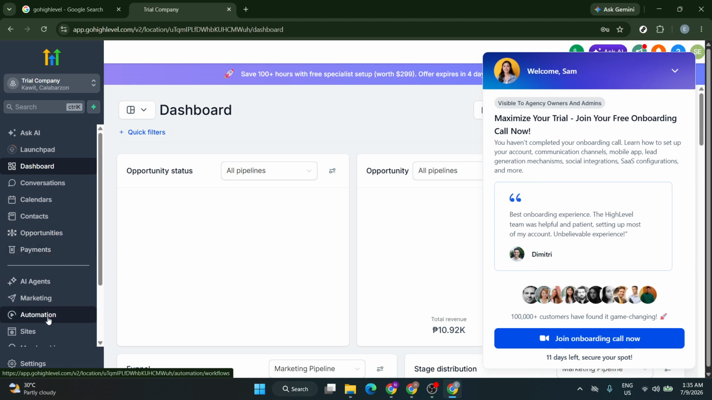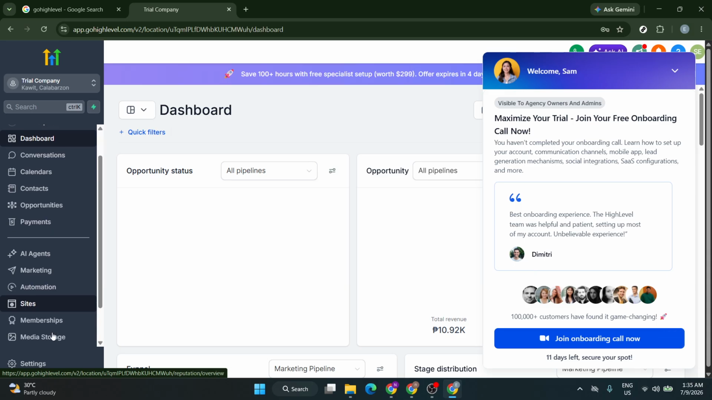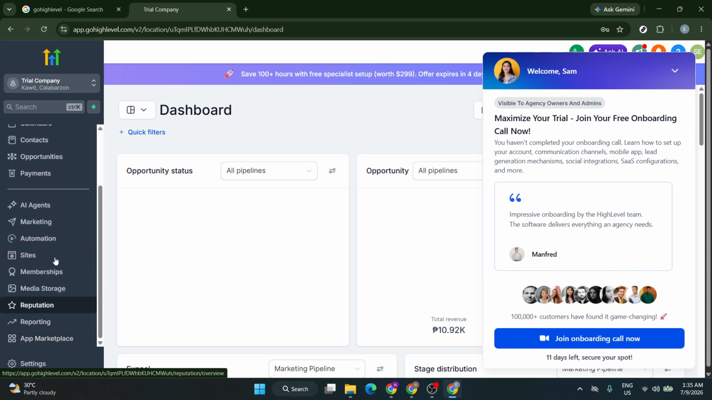Once you're in the sub-account, click on Automation. This is where you'll build the workflow that will use the ChatGPT feature. Inside the automation area, click Create Workflow to start building a new one.